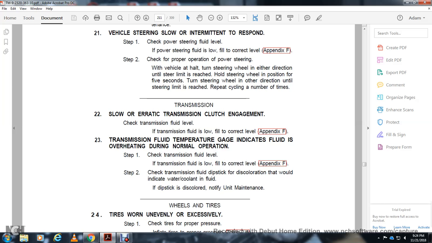Step 1, check the transmission fluid level. If low, fill to the correct level. Step 2, check the transmission fluid dipstick for discoloration, which is an indicator of water or coolant in the fluid. If the fluid is discolored, notify the unit maintenance.